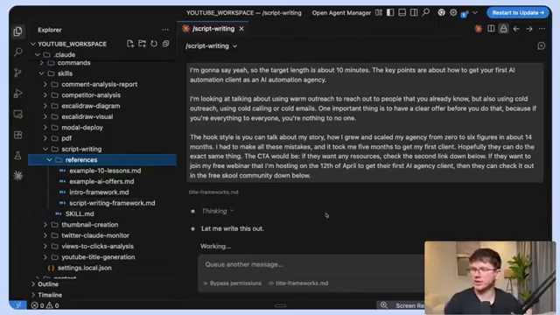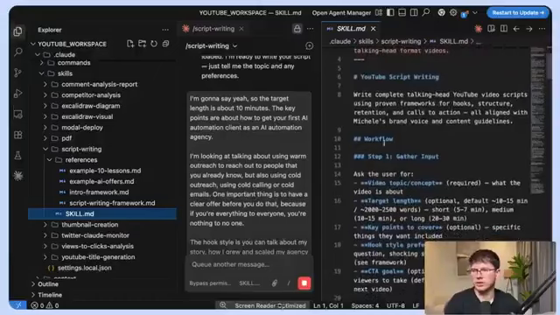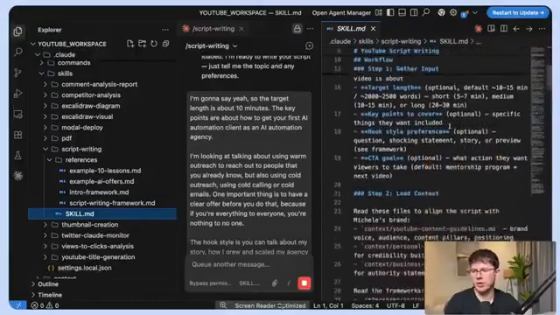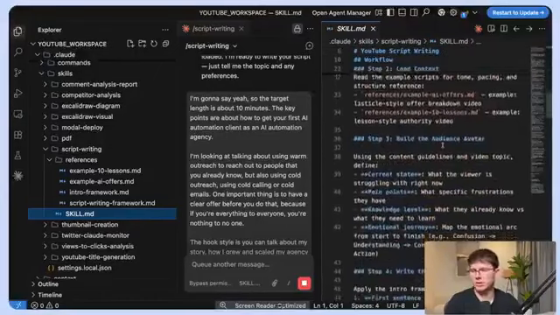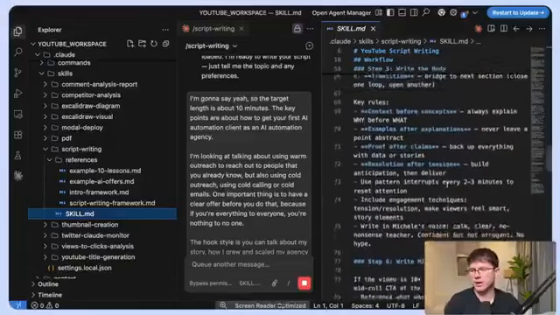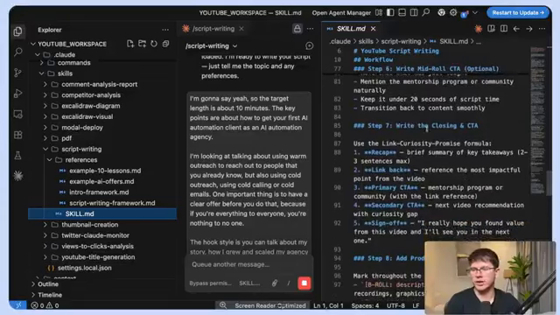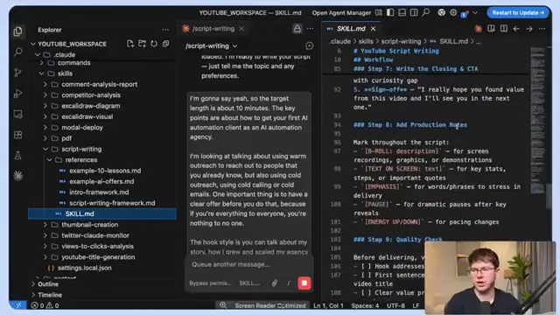Script writing framework. So this is a YouTube video which talked about the best storytelling or the best ways to write scripts. And then we have the skill.md, which again is step-by-step instructions as to what it needs to do. So step 1, gather information. Step 2, load context. Step 3, build the audience avatar. Step 4, write the hook. Step 5, write the body. And then step 6, write the mid-roll CTA. And step 7, write the closing CTA. Step 8, add production notes.